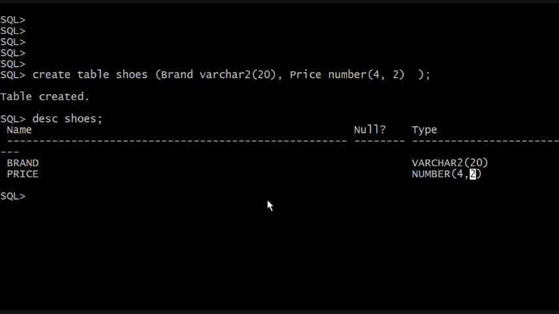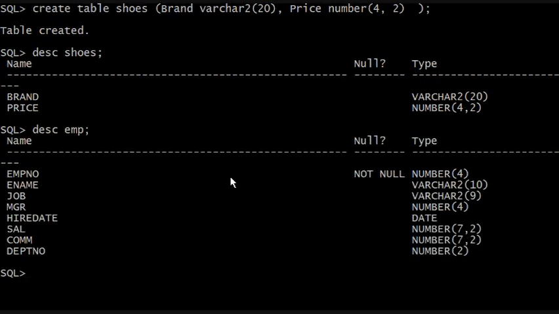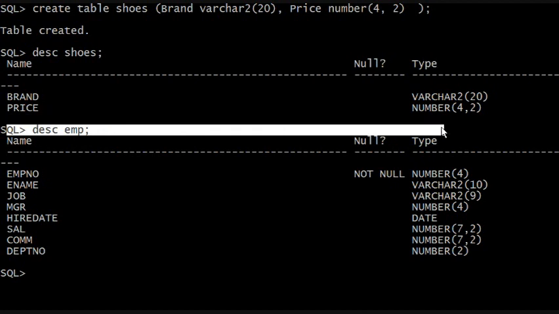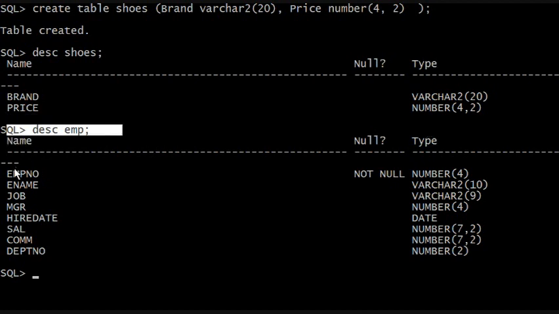All right. So let's describe the EMP table that we've been working on the whole time. As you can see, if you describe the EMP table right here, it's made up of 8 columns. There's a not null constraint, meaning we have to put a value in employee number, but we didn't worry about that yet for the shoe table. And as you can see, employee number was 4 digits, but we didn't put a comma because employee number doesn't have any decimals. Your employee number is either 1, 2, 3, 5, or maybe it's 1005. There's no decimal places when it comes to employee number.